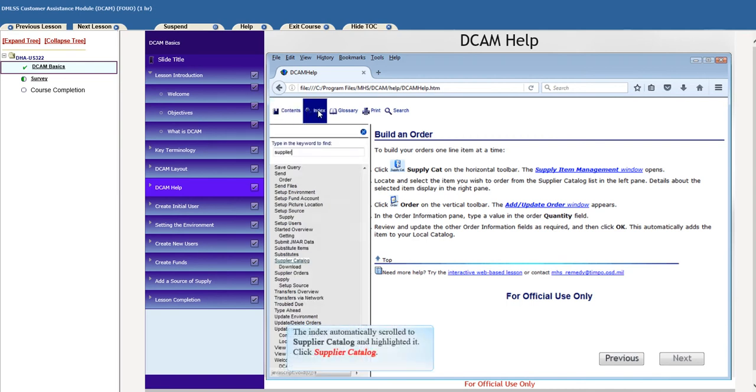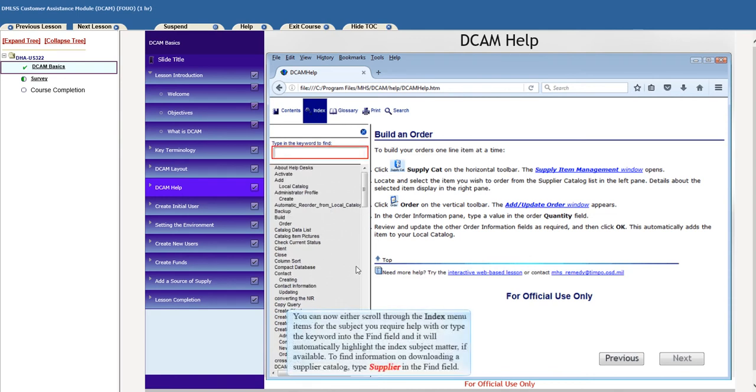The index automatically scrolled to Supplier Catalog and highlighted it. Click Supplier Catalog. You can now either scroll through the index menu items for the subject you require help with, or type the keyword into the Find field and it will automatically highlight the index subject matter, if available. To find information on downloading a supplier catalog, type Supplier in the Find field.